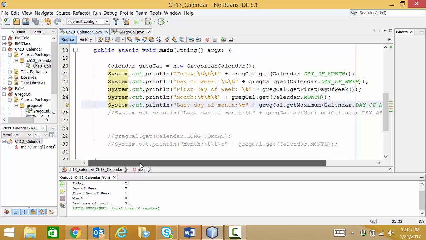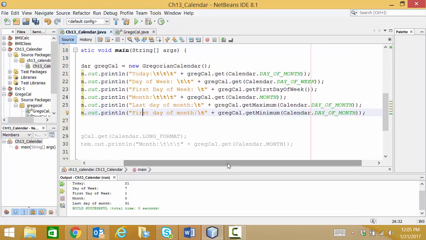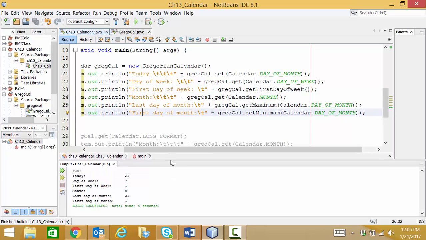And one last one here. What was the first day of the month? And we're saying first day of the month was getMinimum based on this day of month field. Let's try it. And indeed we see that our first day of the month was the 1st, last day of the month was the 31st, month number 0. So we're getting a lot of information there.